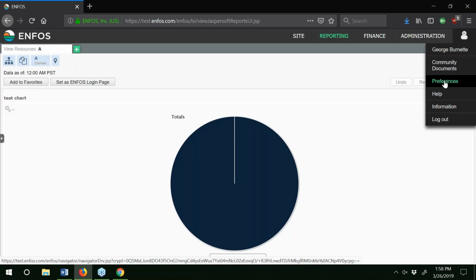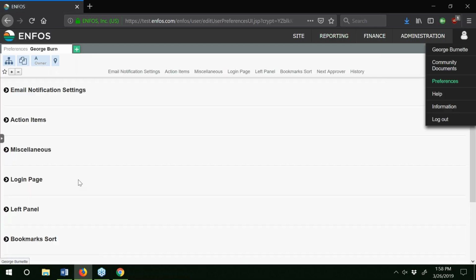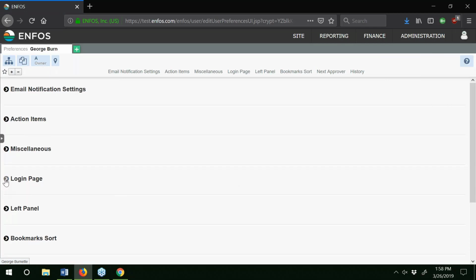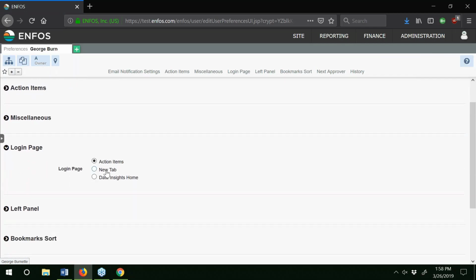And that can be changed under your user preferences under the login page section. So there's now a page where you can select whether you want to see the action items, the new tab, or the Data Insights home. For the most part, action items is the most popular because those are your financials.